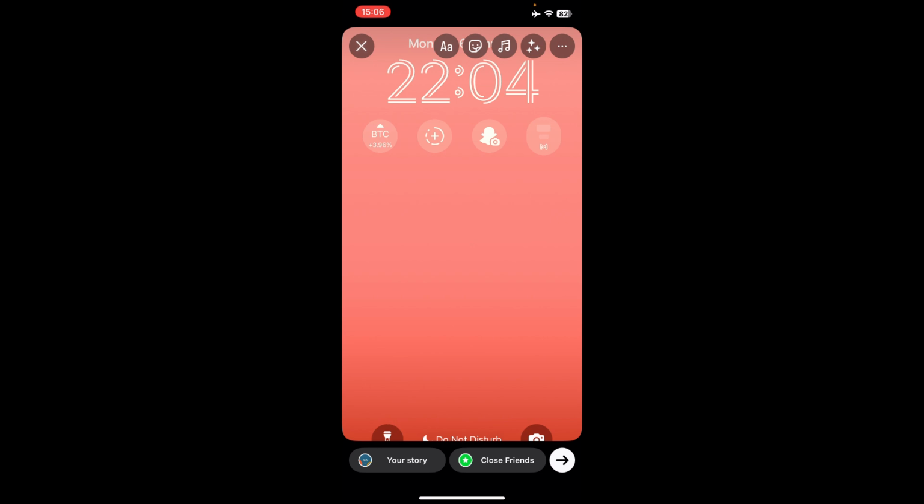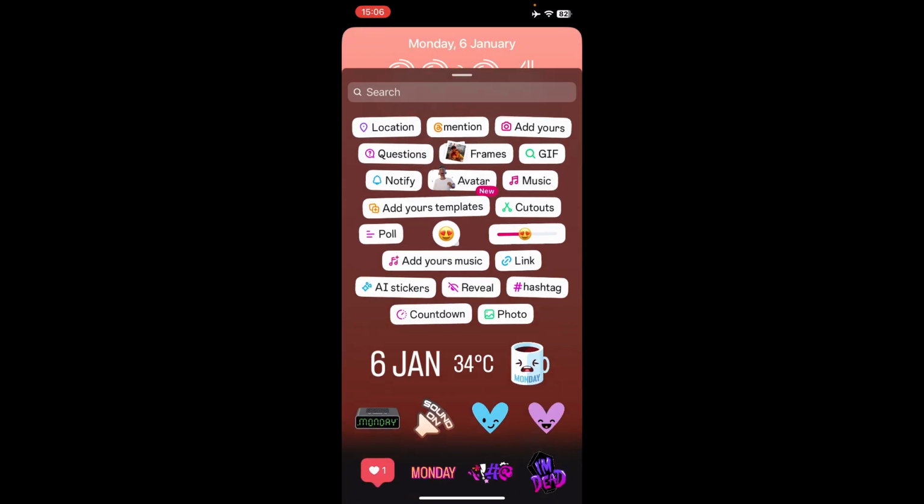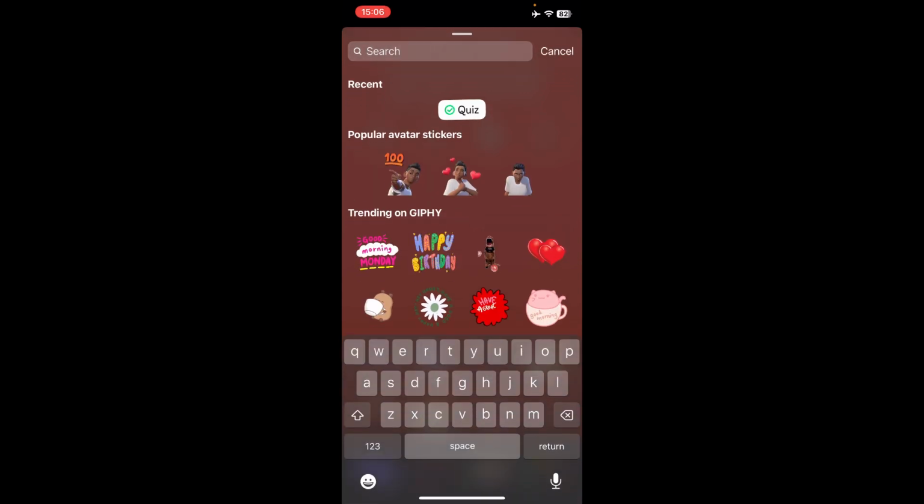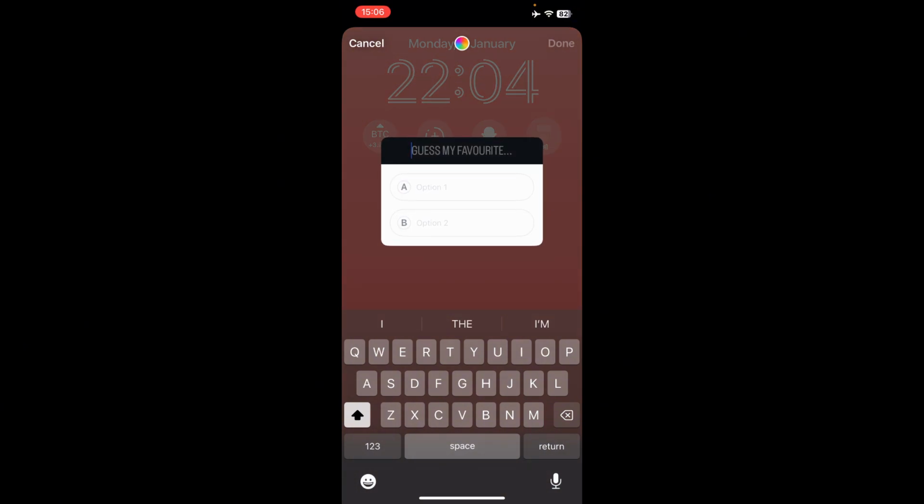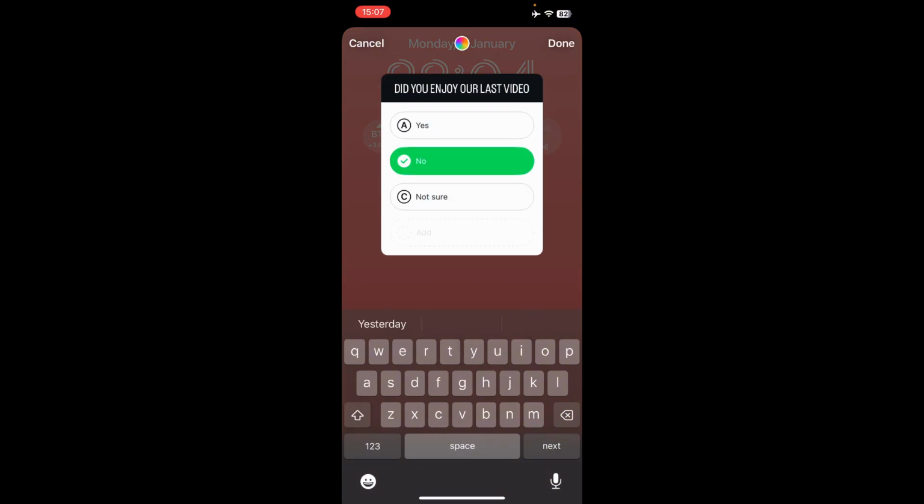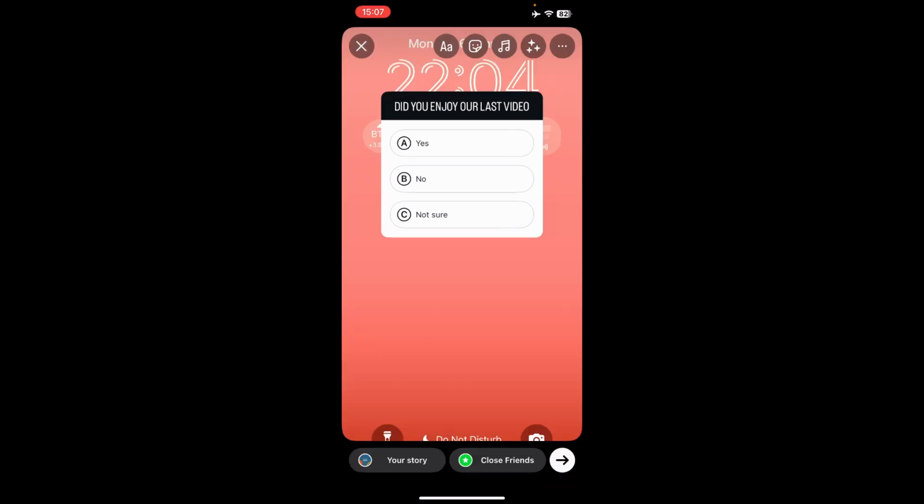So after selecting the media, you can tap on the sticker at the top, and then tap on the search bar. And right here, you can see quiz. When you tap on quiz, you will have the option. So as you can see, we've just added the quiz. Did you enjoy our last video? And we have 3 options right there. If you want to proceed, go ahead and tap on done, and then continue to post your story.